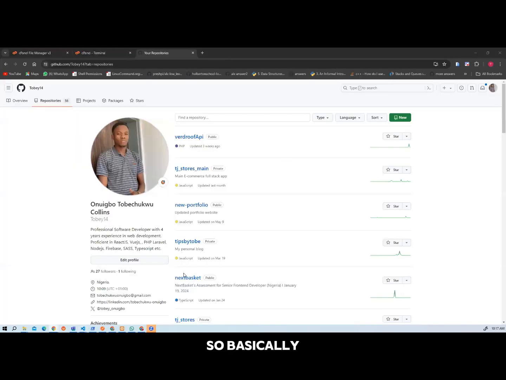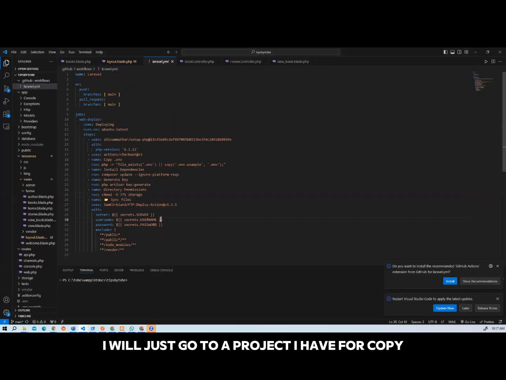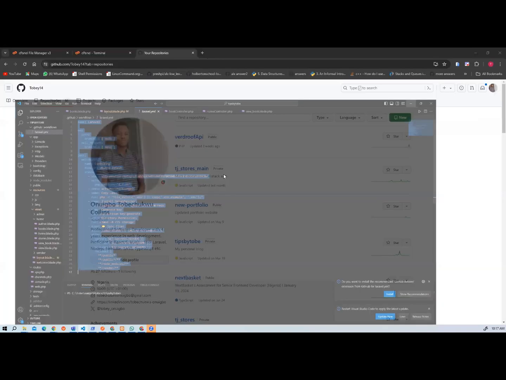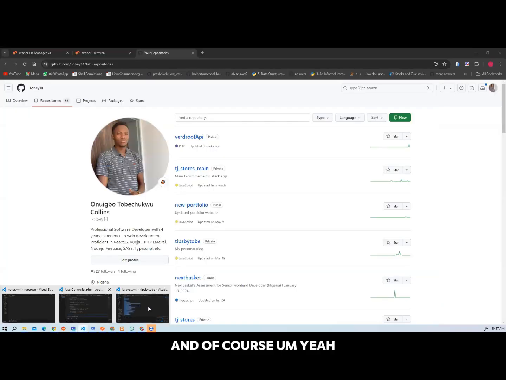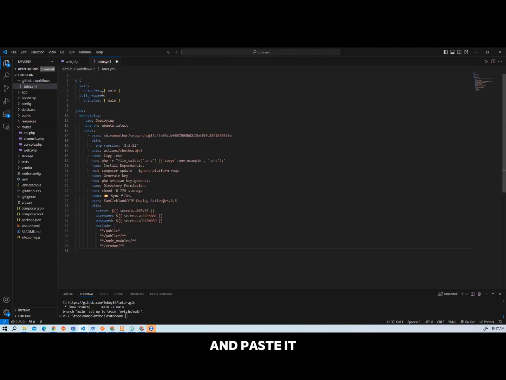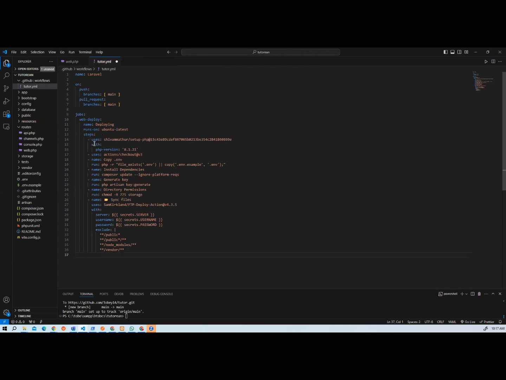So basically, I'll just go to a project I had before and copy and paste it. Copy this, and of course, come here and paste it. What this says is push to the main branch, pull from the main branch. Then it's using PHP version 8, right? Then the actions it's going to run for you are copy env, replace env.